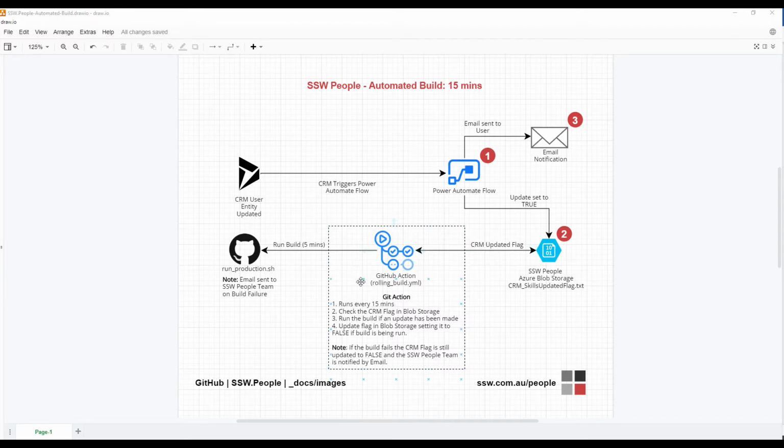This GitHub action runs every 15 minutes and checks this blob storage. If the flag says true, which means that the data has been updated, it'll run the build. And then this build will kick off the Azure pipelines. And if the build is triggered, the GitHub action also saves the flag and sets it to false in blob storage. So this just ensures that it doesn't run multiple times when the data hasn't been changed.